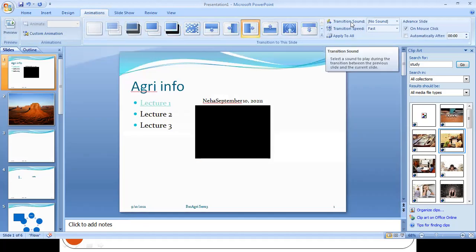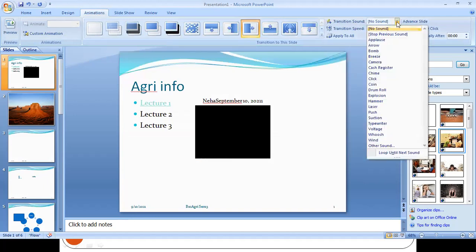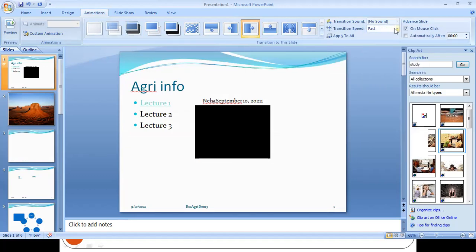There is also an option of transition sound. As no sound is selected, you can select a sound here. So whenever the transition happens on your slide, you can hear the sound also. Then there is the transition speed, either slow, medium or fast. Then if you want the transition on a particular slide or applied to all, you can select from here.